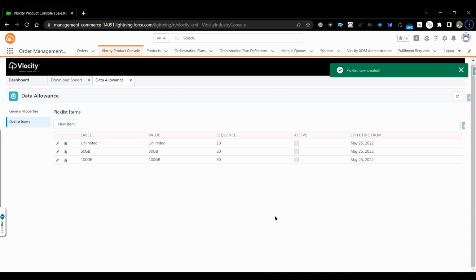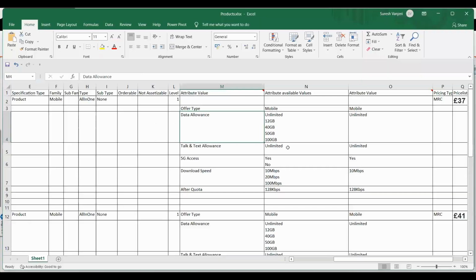You can even have Boolean type values as a picklist also, yes or no. Now let's go ahead and create an attribute called data allowance, and we will use the data allowance picklist inside it.